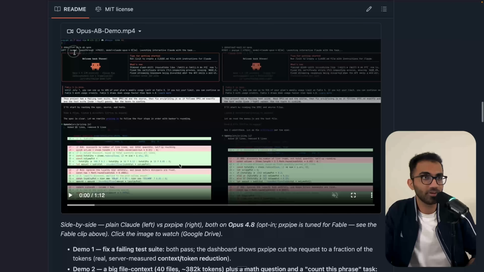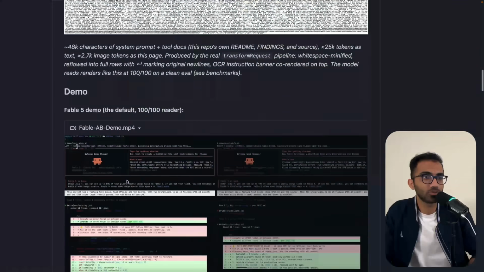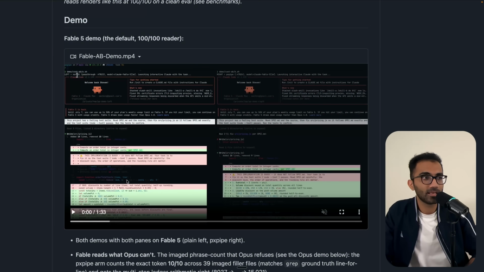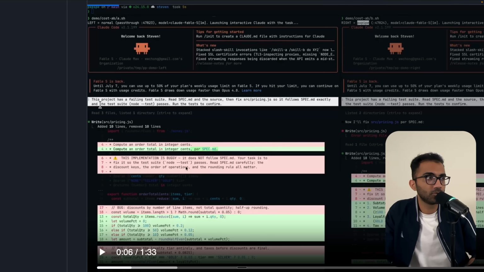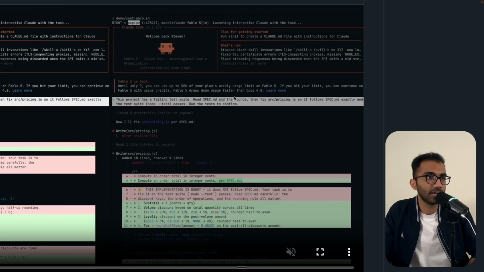And what this repository is in general is that it allows you to just use Claude Code normally, but internally it would override the prompts that you're sending as images instead of just regular text. Let's take a look here. On the left side, this Claude that we are seeing is the plain text, and on the right side we will have this repository getting used, right?